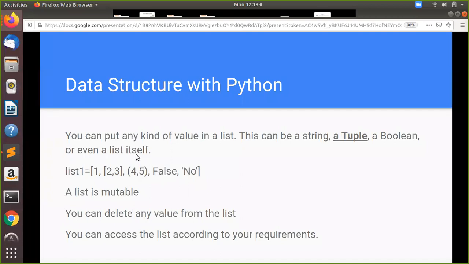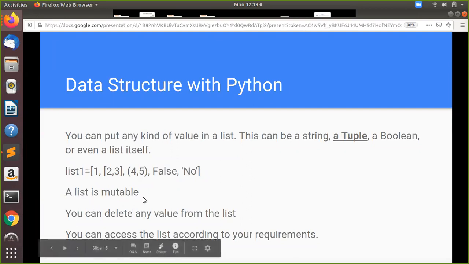But this could not happen with an array. In an array, you need to store the same data type. So that is the reason Python does not support arrays. A list is mutable. What do you mean by mutable?